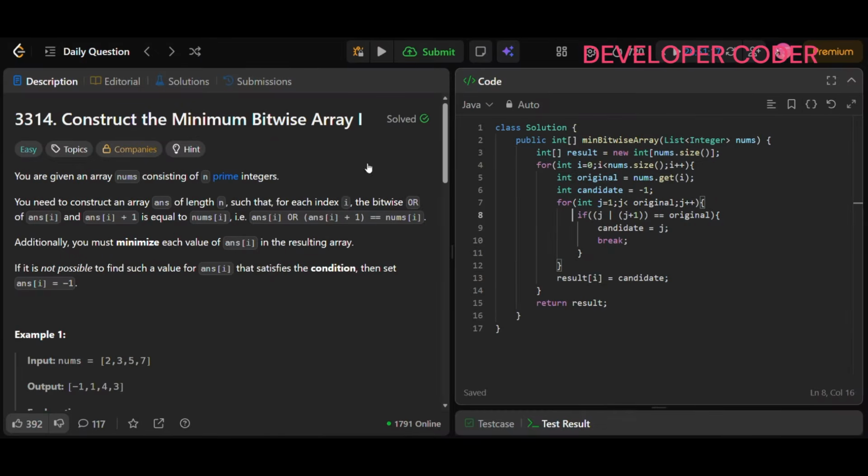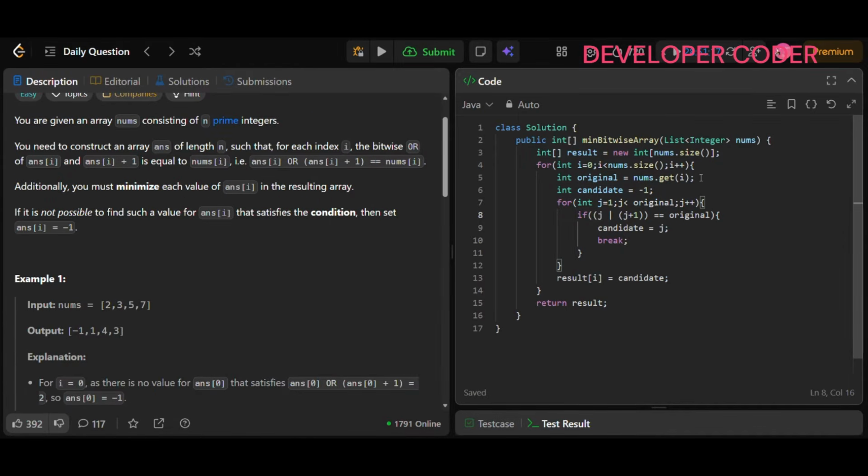If I show you the code of part 1, this is what you are doing. Here you are iterating over your list and taking one particular number, and after that, if we don't find any value where answer of I or answer of I plus 1 equals nums of I, then we return -1. But before that we are checking the candidates like this: 1 or 2 if it is equal to the original, then 2 or 3 if it is equal to the number, like this we were checking.